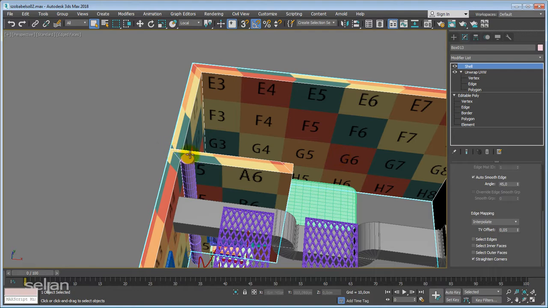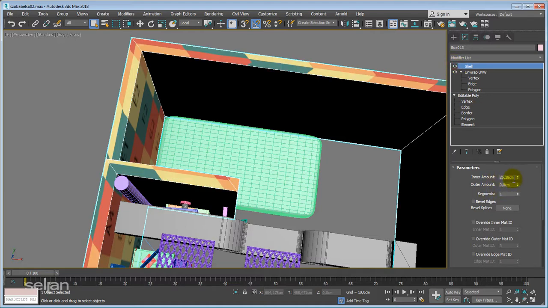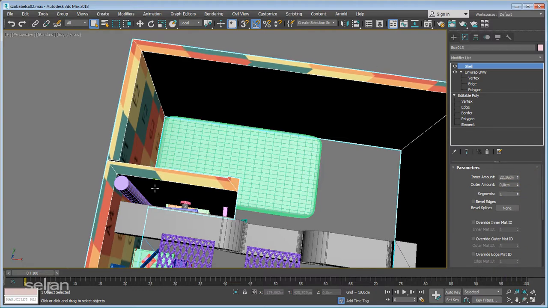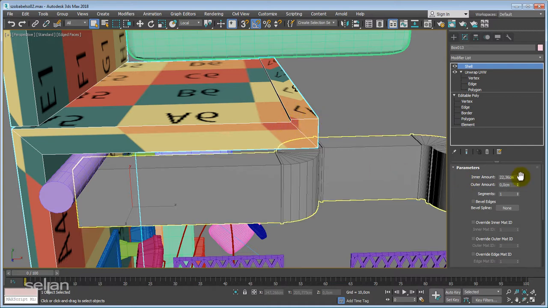Now if you don't see these values, you might have to adjust the inner amount accordingly. So right now I was setting it to 25 somewhere. There is some jiggling here, but we don't really care about this corner.